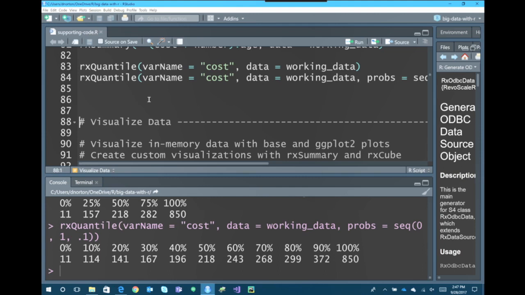Honestly, if you know that about rxQuantile, you're good. There's not a lot of questions about it, so just understanding how you would use it is good enough.